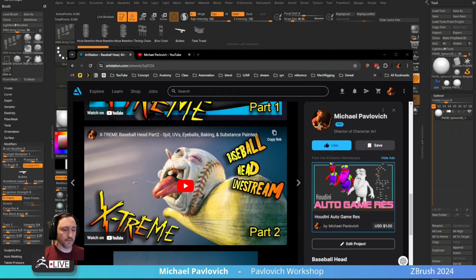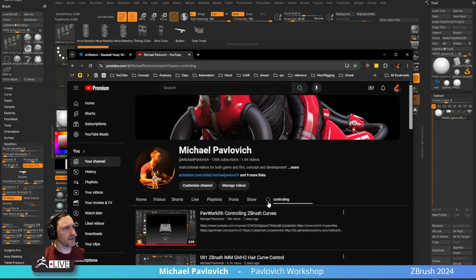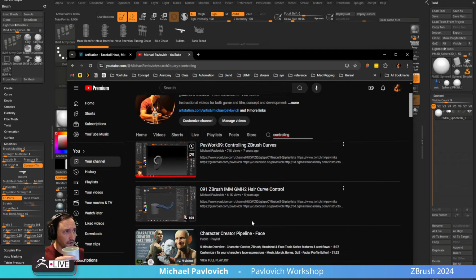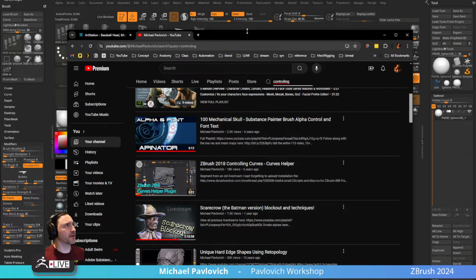But that's one example. And then also on here, if we go in here and type in curves or controlling, if I spell that right. Yeah, controlling ZBrush curves. Curves helper. Some of these are a little bit old. I probably should go in and update those, huh?